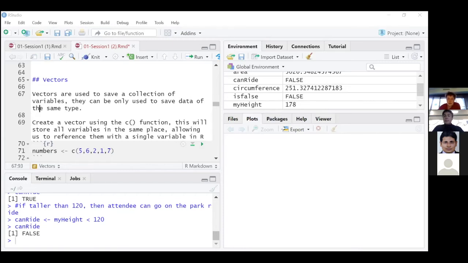And otherwise, onto vectors. So it's all right to save just 1 or 2 variables, but R is about often when we have data, we'll have lots of data. And so it can be kind of ridiculous if you're creating hundreds of variables, say for each person or anything like that. So we're going to want to store collections of variables together. So we're going to introduce vectors.